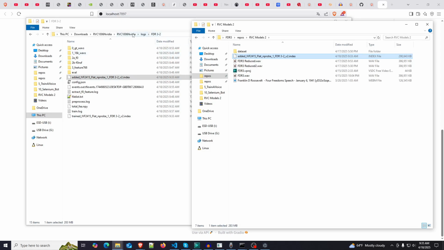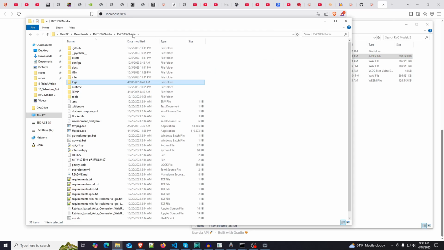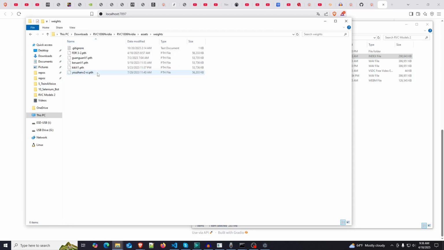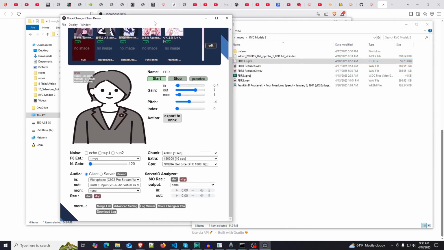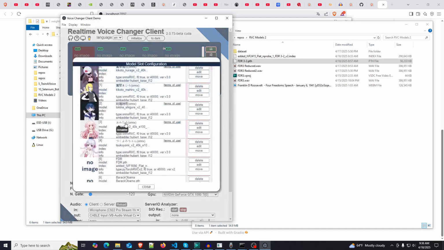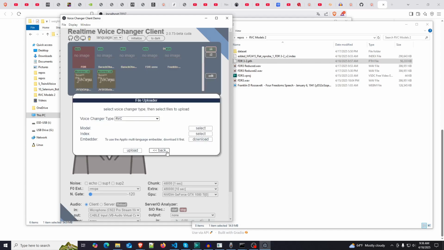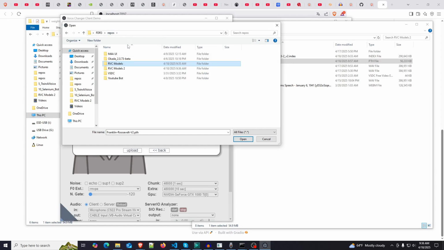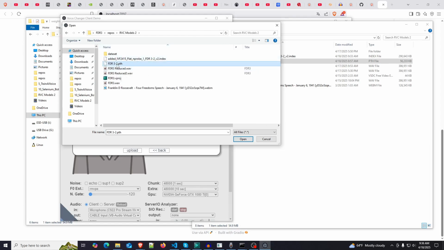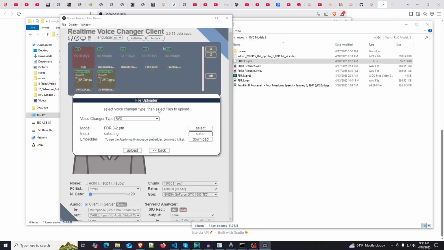And now if we want the path file, you go here, go to assets, weights, and this is our path file. So these are the only two files that we need to actually be able to add it to our Okada voice changer. So we come here, then we come here. It's an RVC type. Select the model, just this one. Wait, nope. And here, this .path file is our model, and the index file, it is this one.